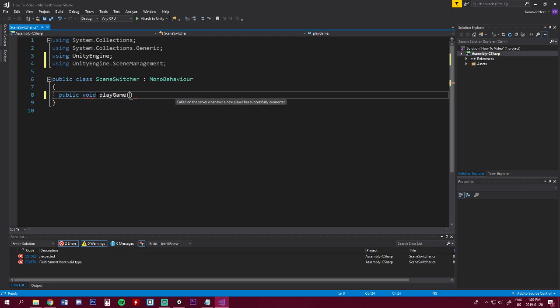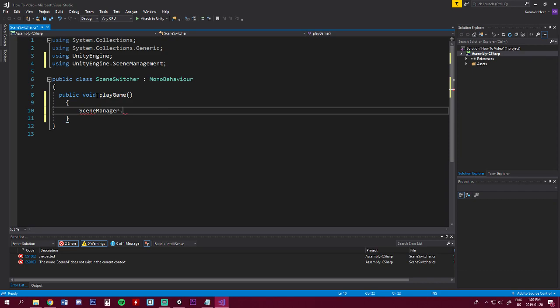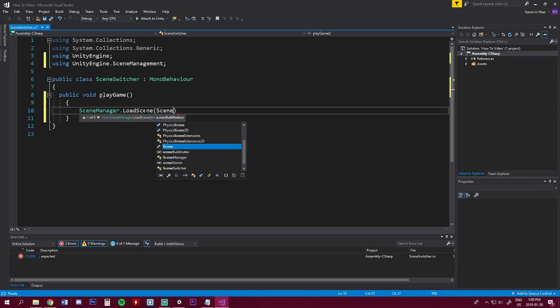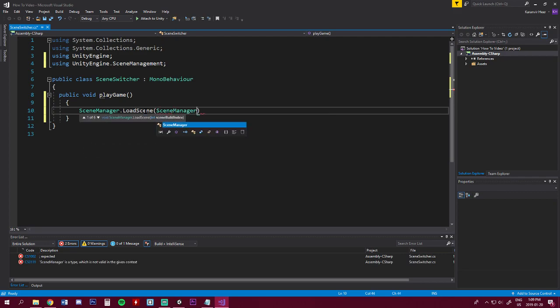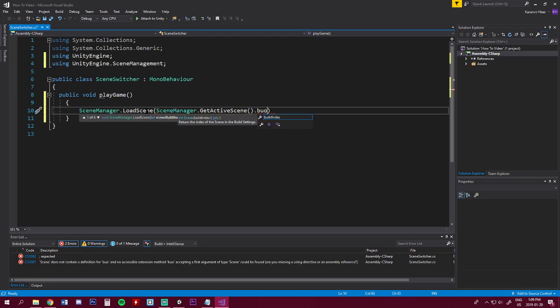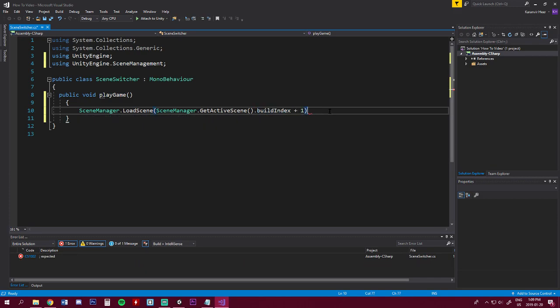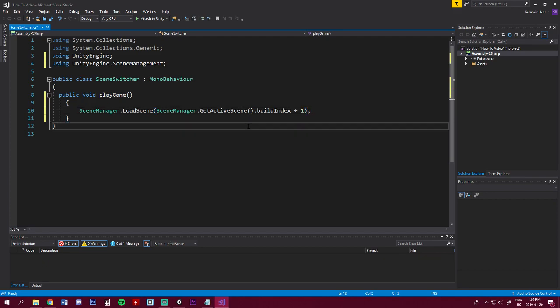playGame, and then in this we will type in SceneManager.LoadScene, then bracket SceneManager.GetActiveScene, bracket buildIndex, and then we'd like to add one, and then end it off with this.